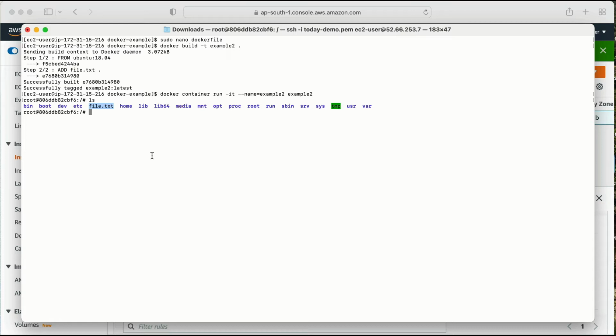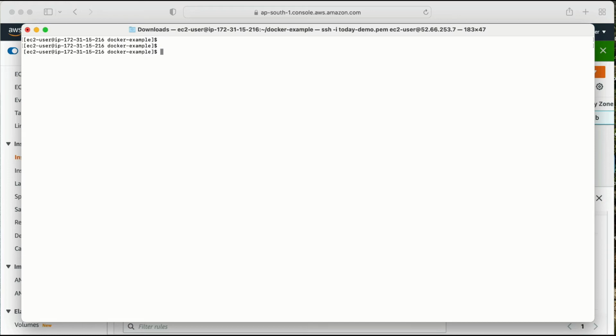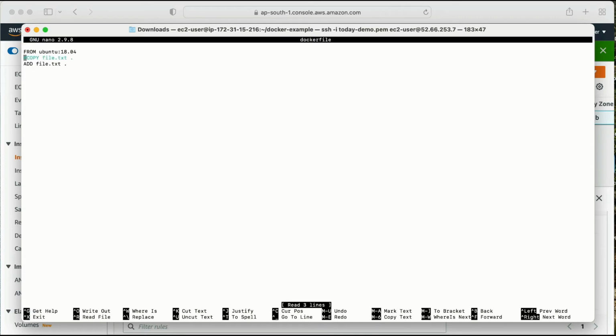Now the next thing, I have a requirement where I need to copy the source file to the destination, but I also need to rename it. So let's see how we can do that. sudo nano Dockerfile.